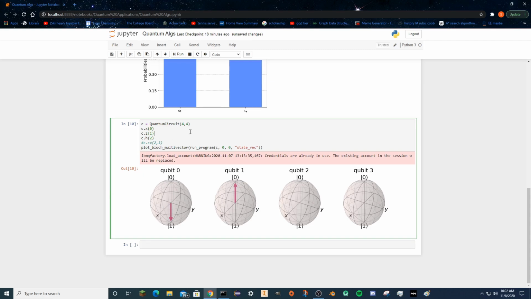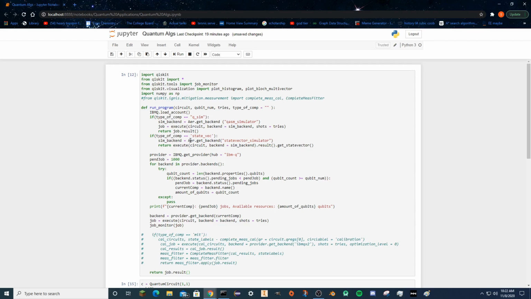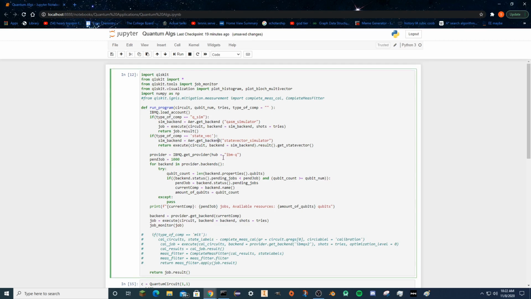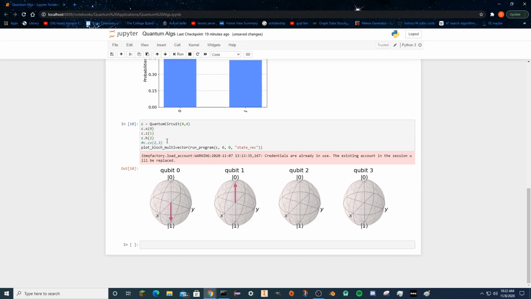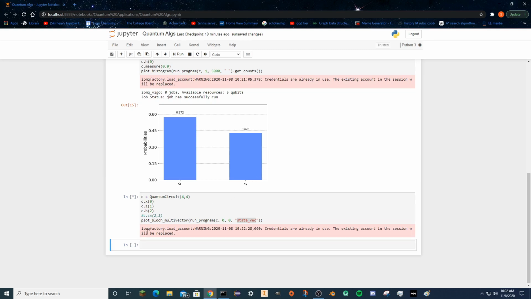Okay, so I've commented this out, and I'll show you guys why later. But here I have C. I don't need any qubits for this because this is going to be running on this other backend, so I don't need to actually compute this. And I need 0 tries because it's just the state vector. And I'll just put state vec right here. Now, shift. Yes, the IBM Q factory thing, we get that warning.